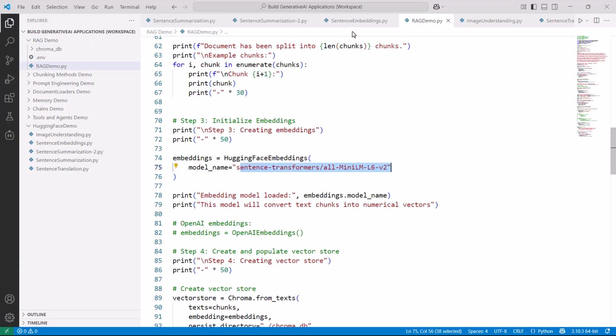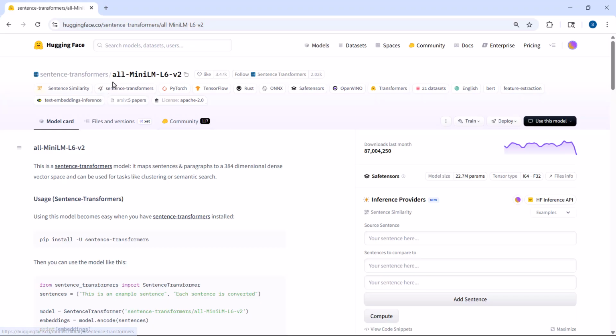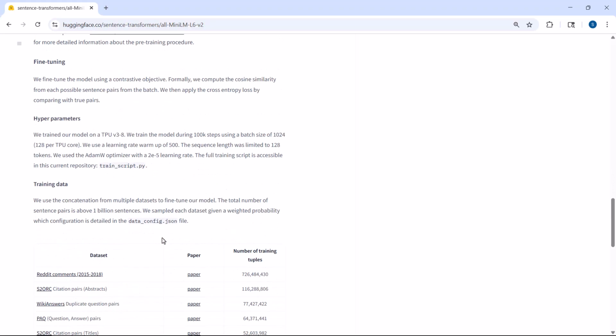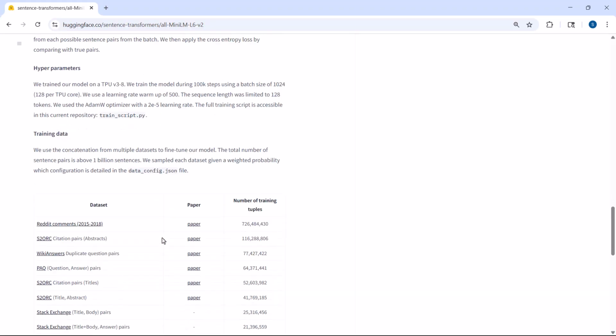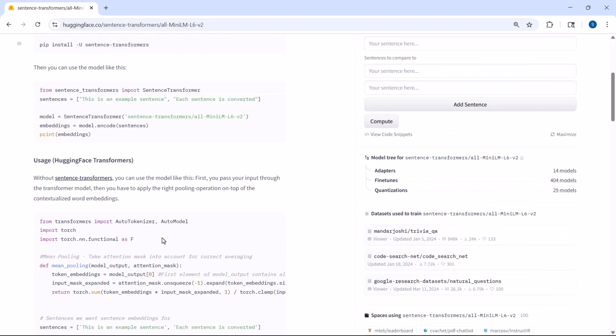Okay, so let's come back to our project, and there are already a ton of models available inside Hugging Face. Let me take you to the model that we will be using. So this is the model that we will be using to create the sentence embeddings. Okay, so this is the model card. In case you want to explore more, you can come here and see the detailed description. Okay, how it was pre-trained, fine-tuning, what the hyperparameters are and what the training data is, and everything is documented here, right?